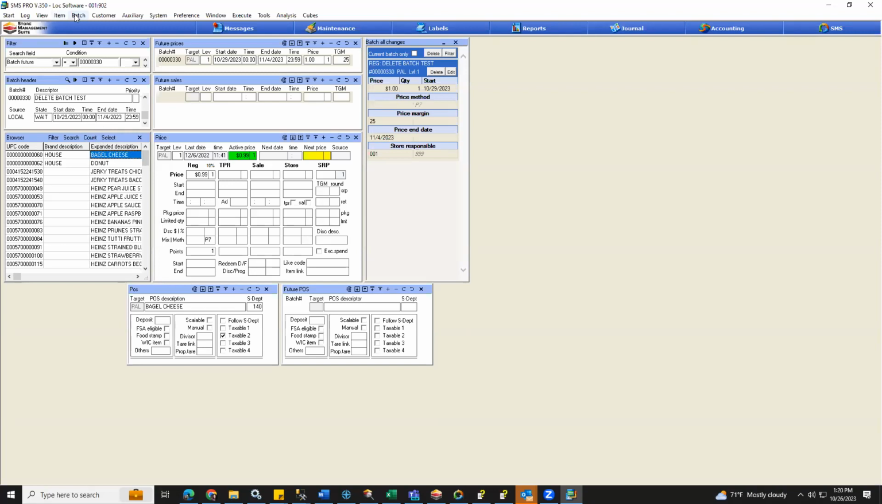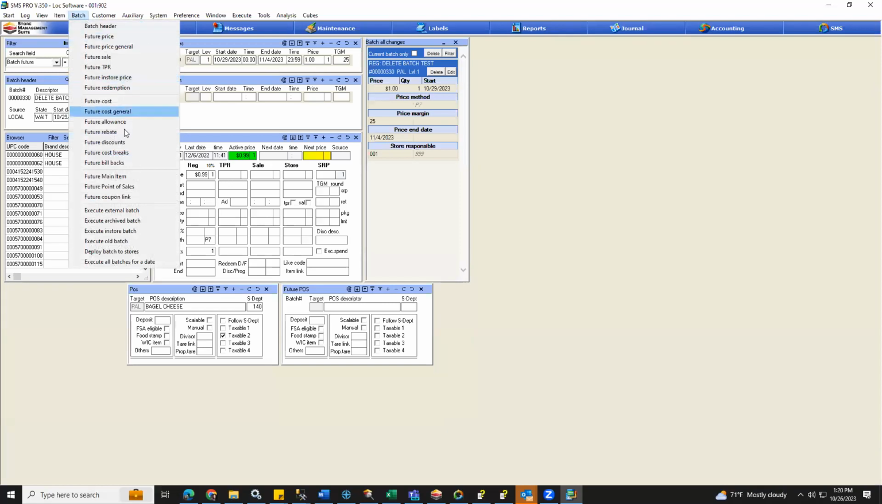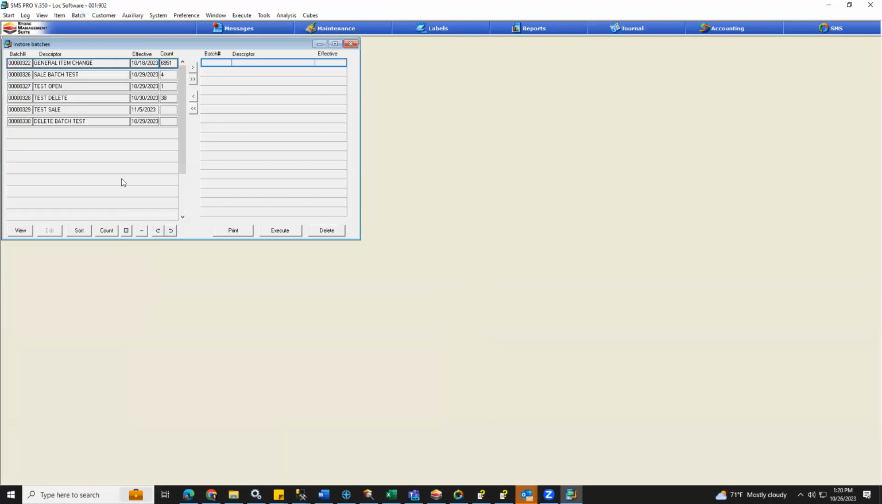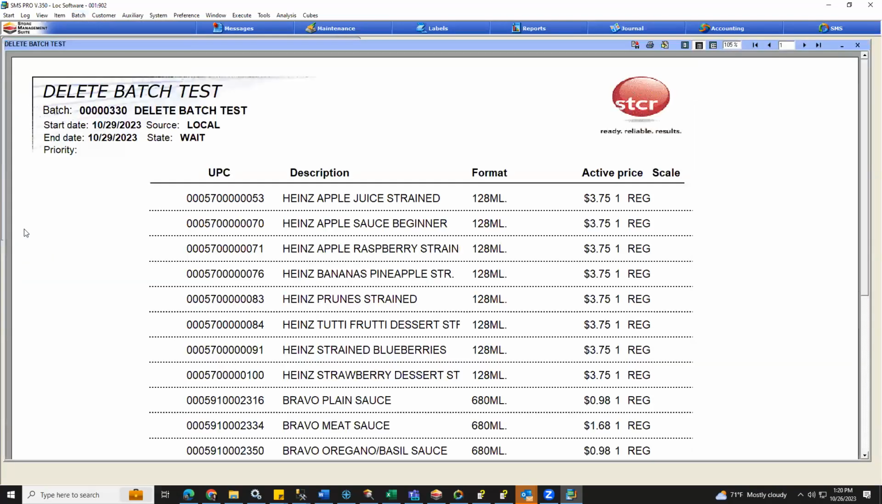If you want to run a report before you delete the items, you can go into the batch, go into the execute in-store batch, and then there's my delete batch, and I want to view all my items that I'm going to delete. You can hit view, and here's a report that you can then print to keep for your records of all the items that you just deleted out of your system.